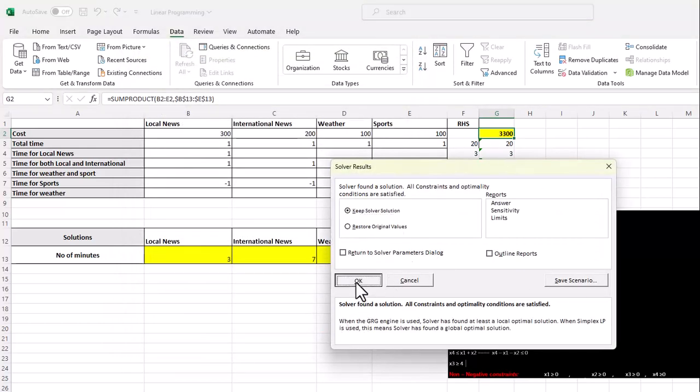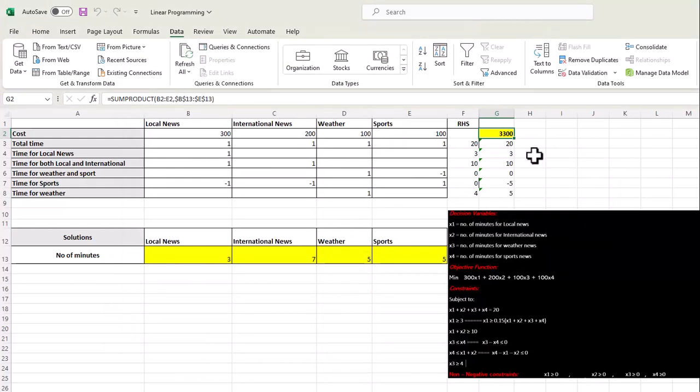No errors, so it means it's going smoothly, and we get the answer now, which is 3,300 total cost, and our total minutes for each segment are 3 for local news, 7 for international, 5 for weather, and 5 for sports. So now it's done in Excel. We can solve this in R as well.